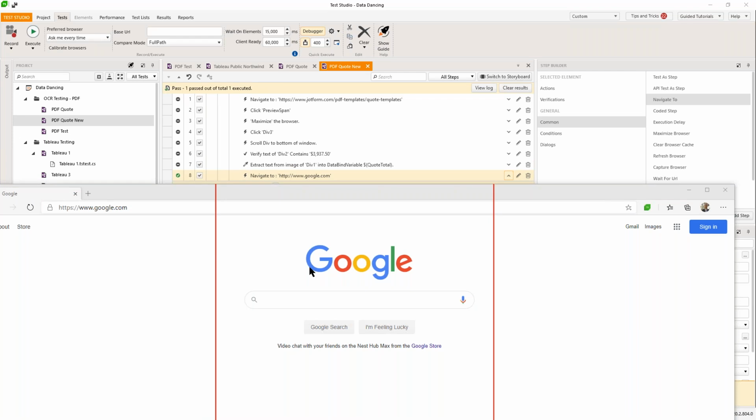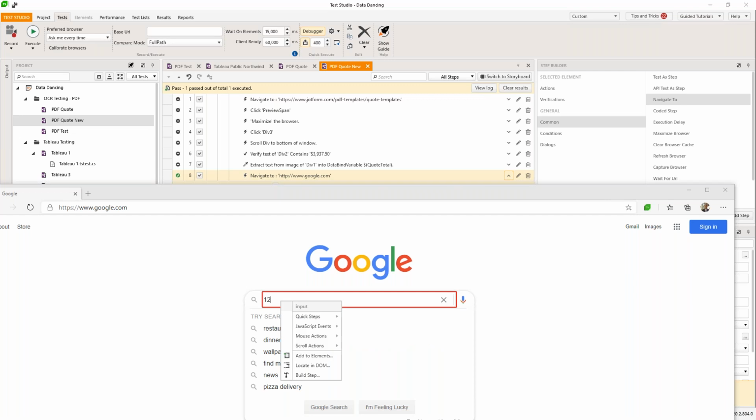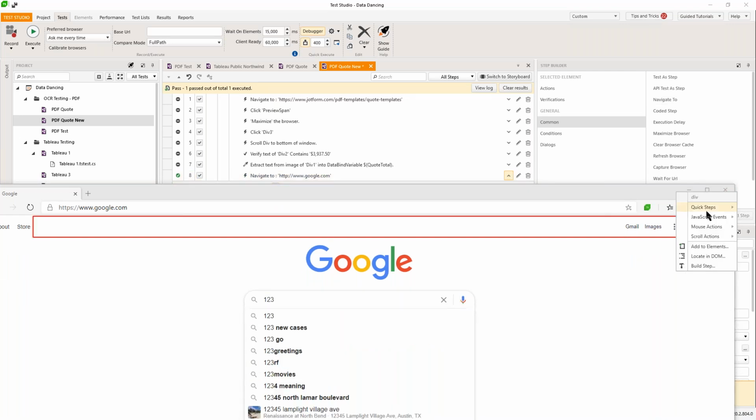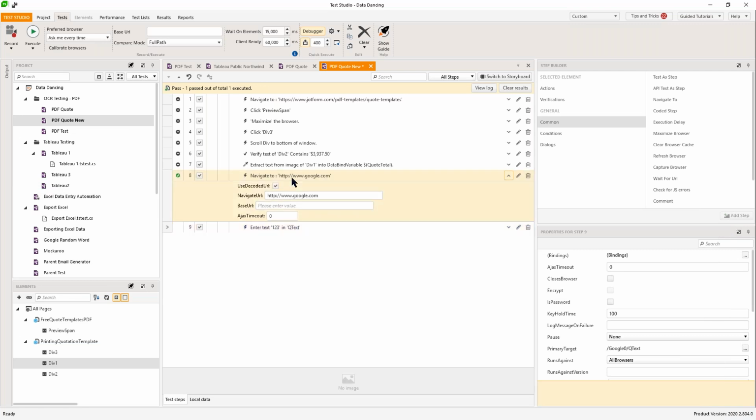But what we continue to do with Test Studio is we continue to create features that don't necessarily require the coding capabilities, but you can still do many, many things with it. So here in Google, I'm just typing 123. I'm going to close the browser. That ends my recording. And I'm left here with that enter 123 in the test here.